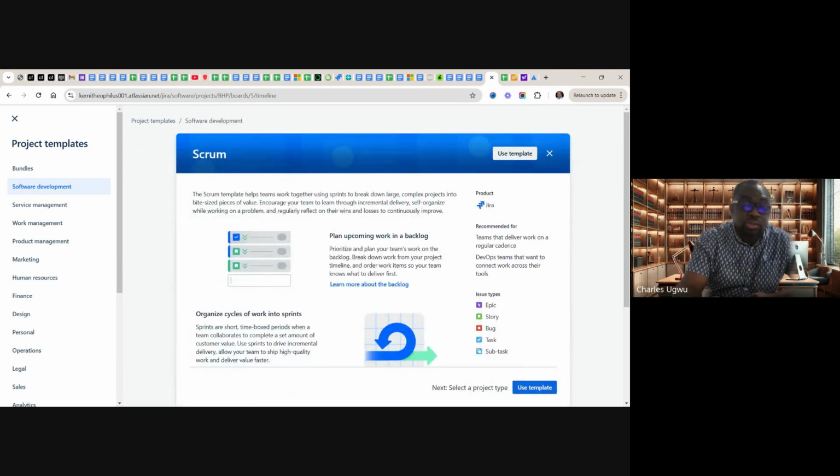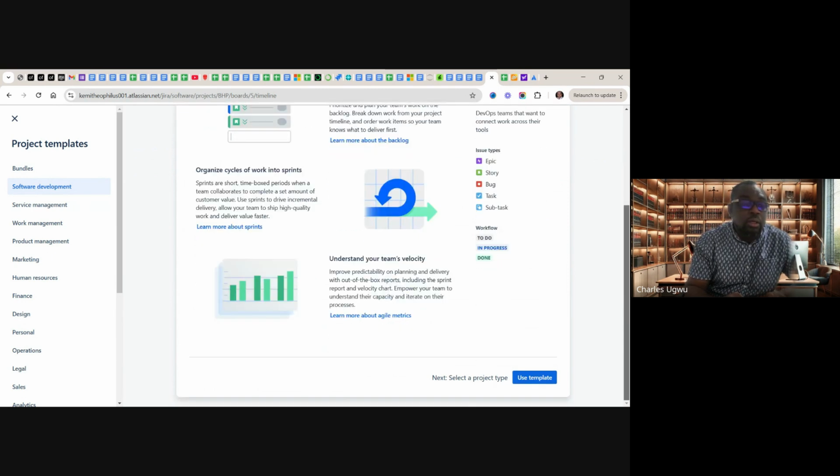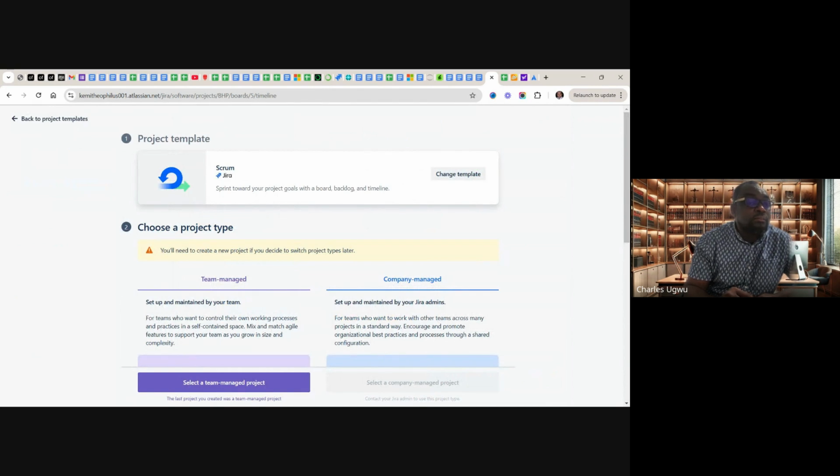Having selected that, it will still ask you more questions as you progress. So now use this template. We selected a template, software, and Scrum, and we progress. Yeah, that is what we need because it's going to help us with epics, stories, and bug tags, and I'll click on this.